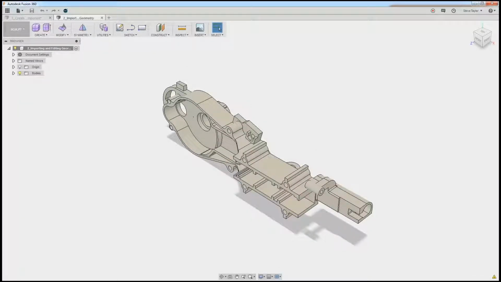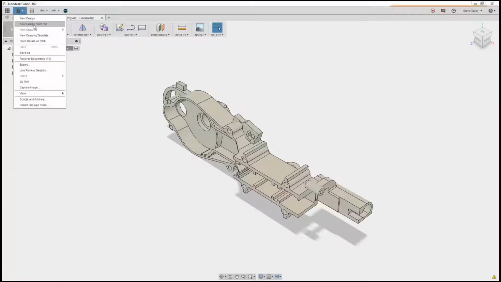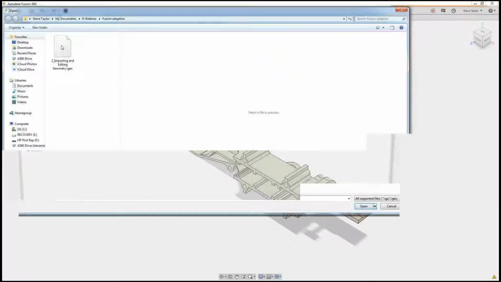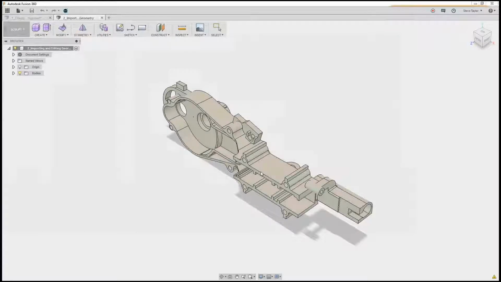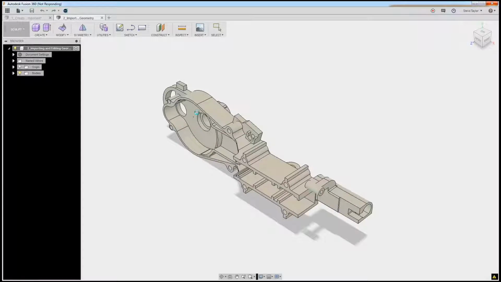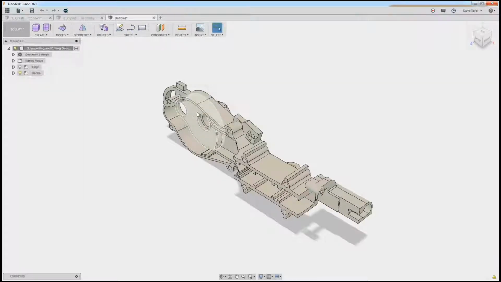But to show this technique, I have an IGES file that I have saved on my hard drive. So what I've done, I've uploaded this up. But what I can do is, if I go File, New Design from File, and what I've got on my hard drive, I've got importing, and it is an IGES file you can see there. So I'm going to open it there. Yep, it's open, this untitled one, which is exactly the same file, but what I've done, I've actually imported this one from my hard drive.